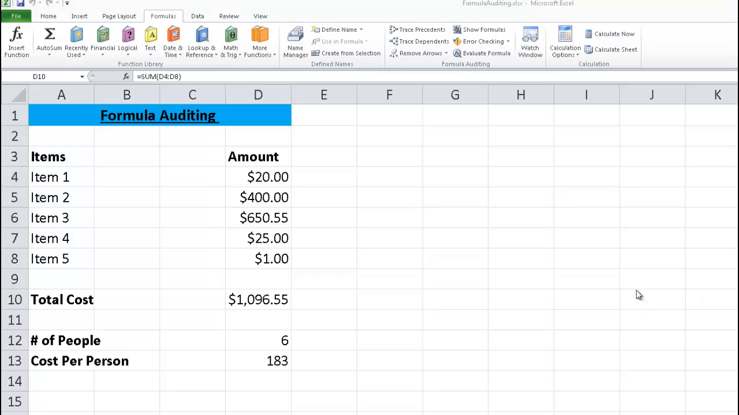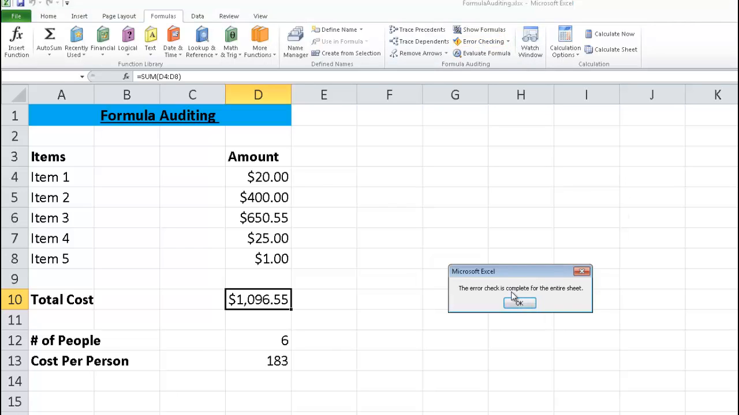Next, we've got our error checking. This is used to check for common errors that could occur in our formulas. So when we select error checking, in this specific spreadsheet there are no errors, but if there were, it would show our errors.